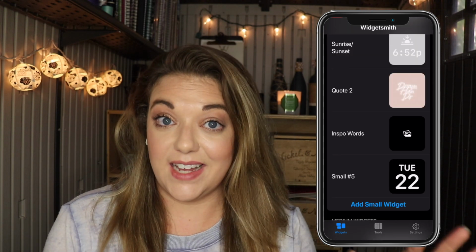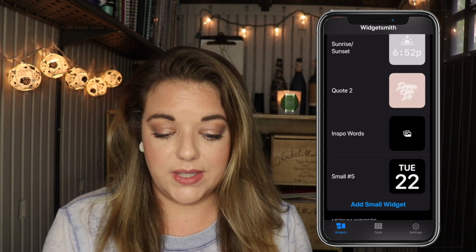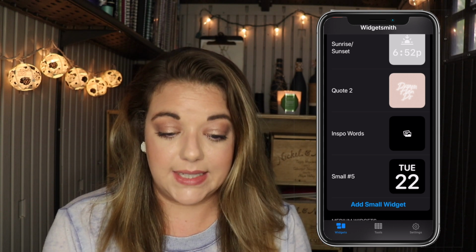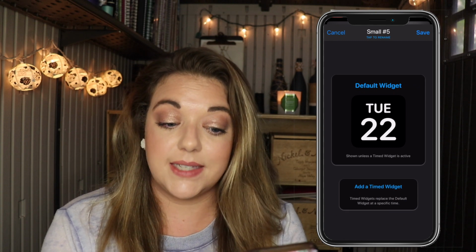Now to create a timed one. This one is really cool. It might be my favorite. So I'm just gonna go into that small number 5 that we just created, and instead of clicking default widget at the top, I'm gonna go into add a timed widget.